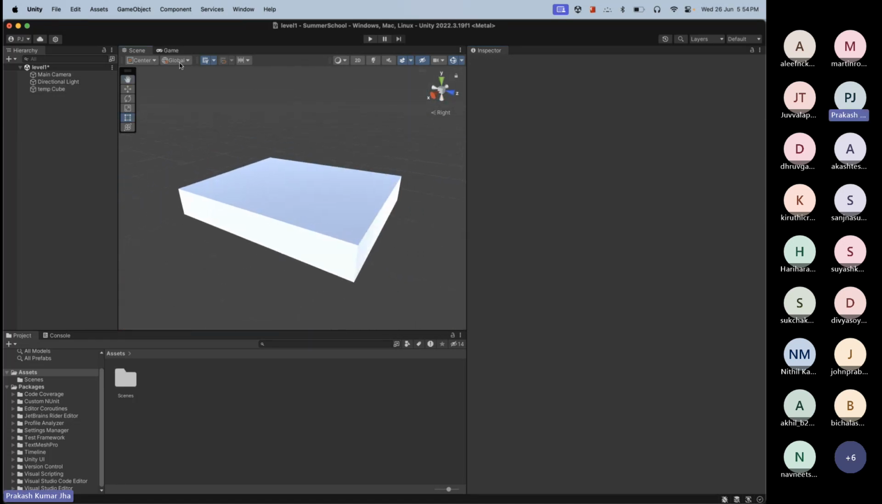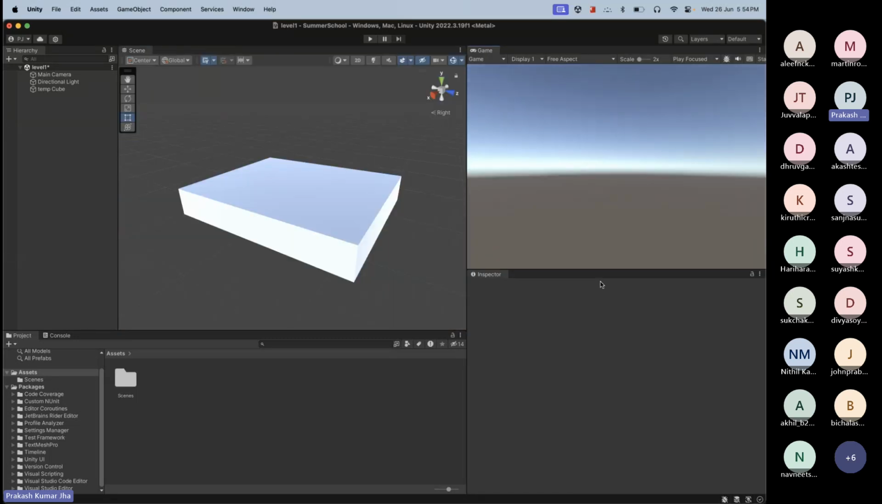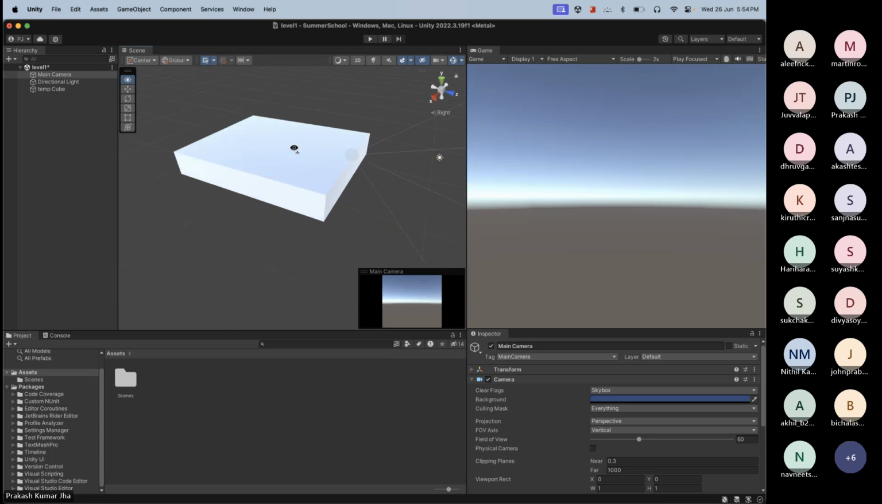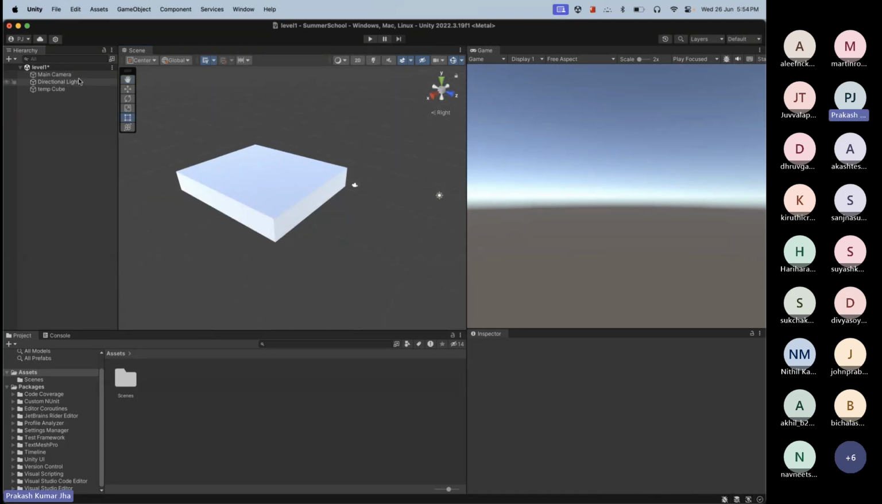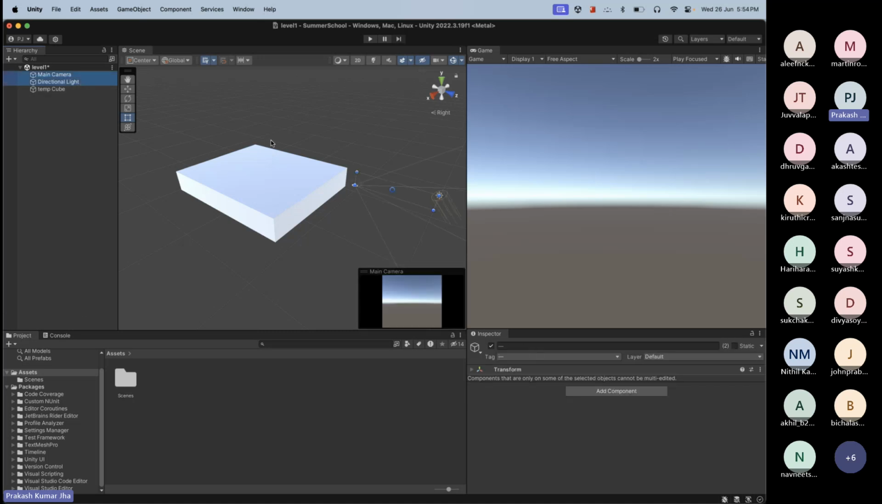First of all, let us see what a game window is. I will open the game window here, and what the game window shows is this main camera. So what is this main camera? At the starting of the project, when I started the project, we had two of these things already in our Unity editor, which were the main camera and directional light.